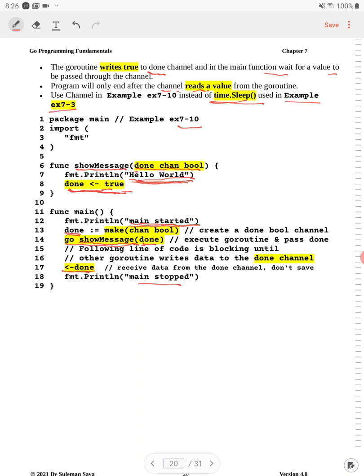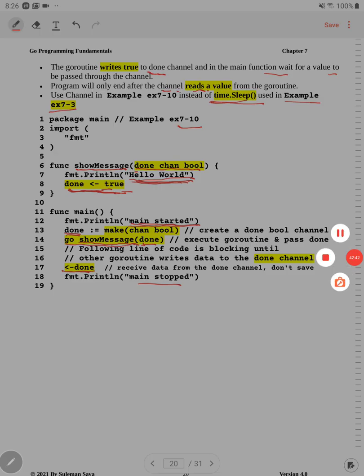So that's about it for Unit 6, Chapter 7.